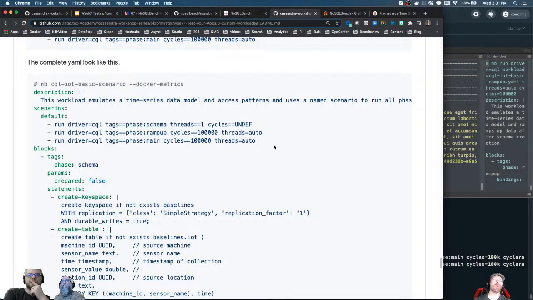It's getting into a little bit more of an advanced case. Like I said, we're just scratching the surface of what NoSQL Bench will allow you to do. But if you were wondering how we start with something so abstract with that CQL IoT, and then it ran all that stuff, this is essentially how that's being put together.